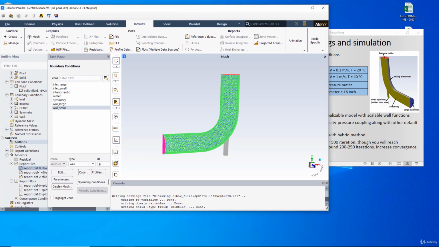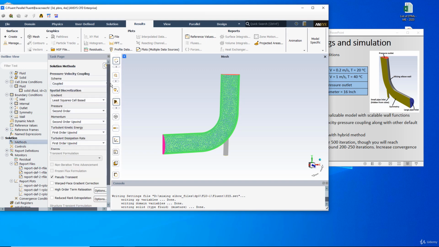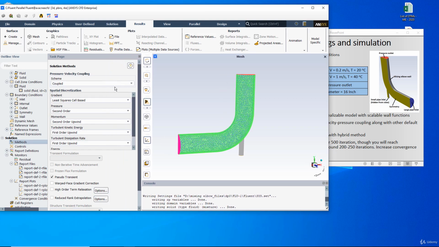So from solution methods, we have the option. By default, now Fluent is giving the pressure based solver, and they are giving the coupled solver. And the difference between SIMPLE, SIMPLEC and these two remaining solvers is that in SIMPLE, this will solve the continuity and the momentum equation in a sequence. So that's why they are also called the sequential solver.